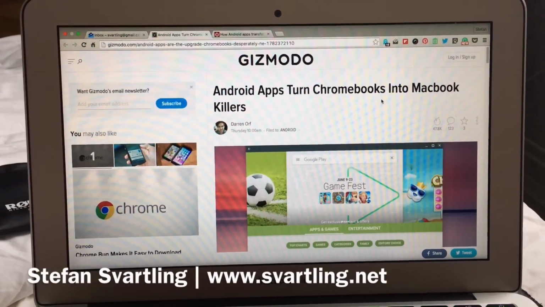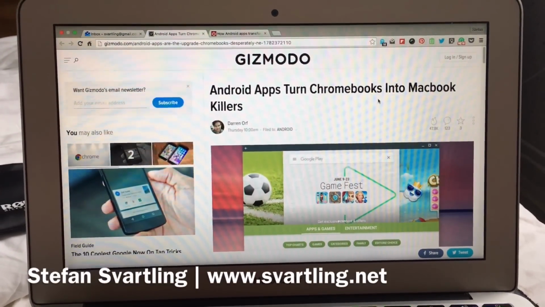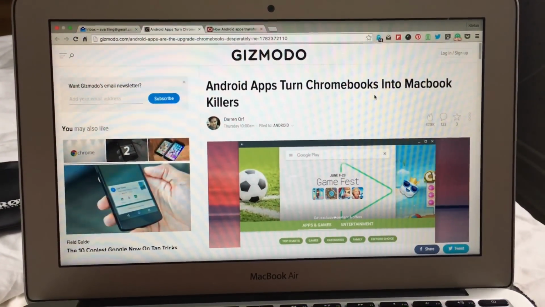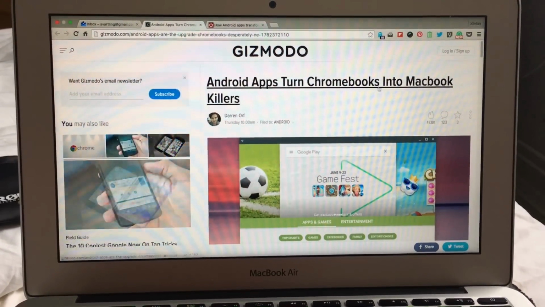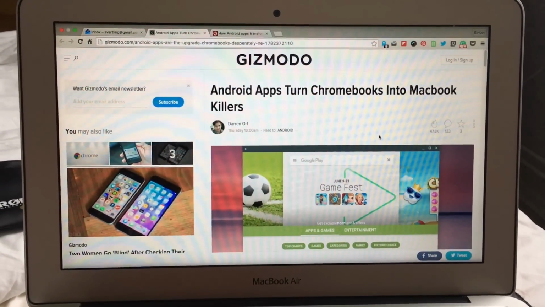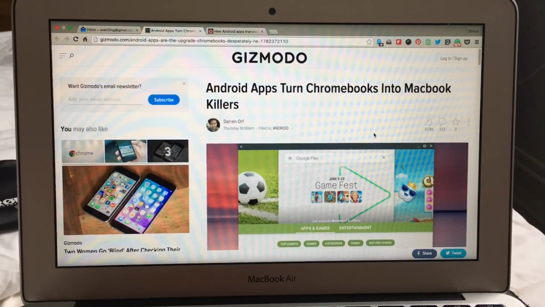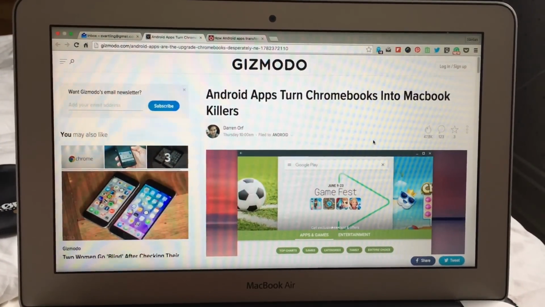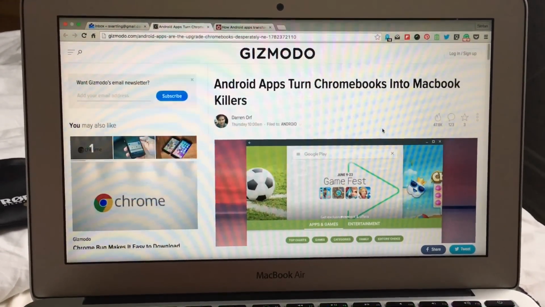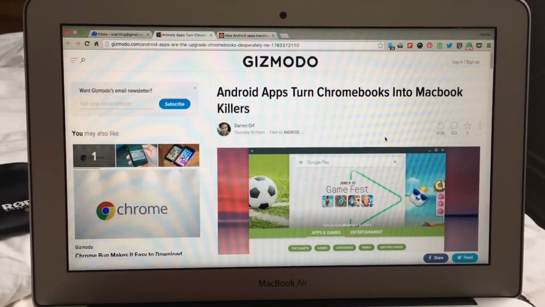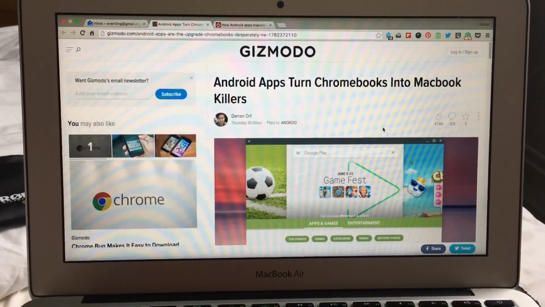As you probably know by now, I'm very excited over Chromebooks, and especially that we will get the Google Play Store on Chromebooks this fall. And there is already one Chromebook, the Asus Chromebook Flip, that has the Google Play Store already, with 1 million Android apps now available.